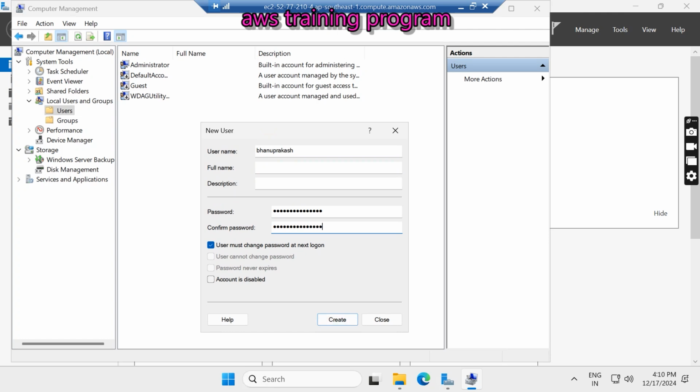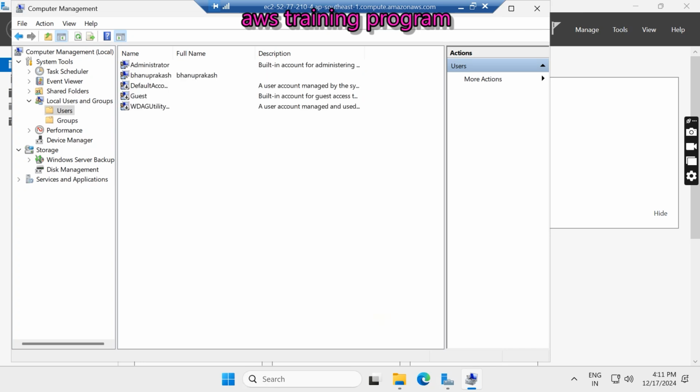Click on "user must change password at next login". I am removing this one. Password never expires, user cannot change password. If you want to enable these options also, you can enable, and just click on create. See, one more user I have created. Now click on close. That's it. Now you can see that user here.